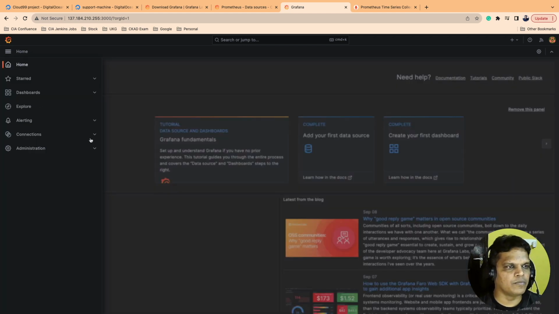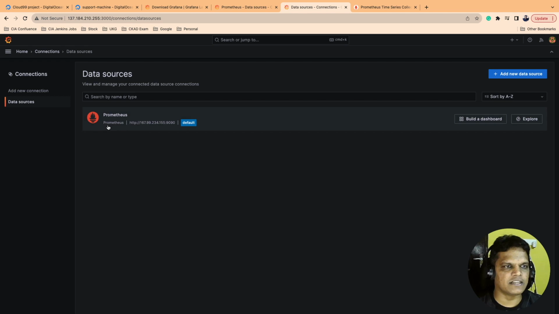Go to home, connections, data source, and you will see that the Prometheus data source is connected over here. Here you are getting a couple of options like build a dashboard and other things. We will discuss these things in the upcoming lecture. So this is the way you can install Grafana and connect your Prometheus server with Grafana.